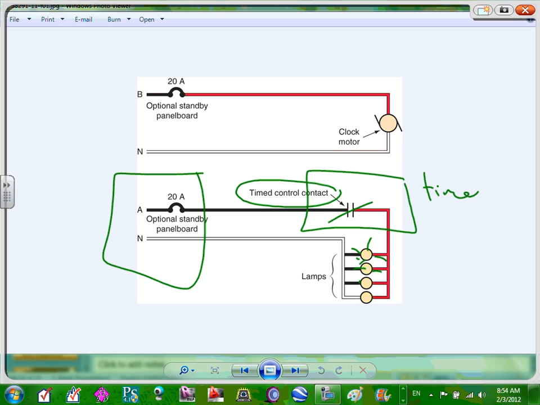And they're showing the clock that drives the motor right here, coming from the optional standby system. Most of the timers, guys, that we use right now, if you don't have a panel, you have a timer, a line timer, what they call it. You bring the power into it, input and output. You can get as many outputs out of it as you need.